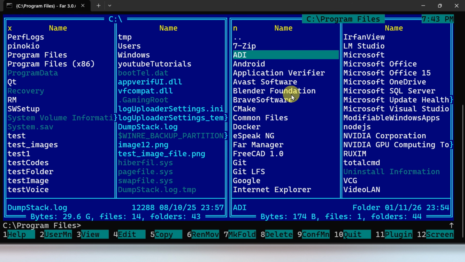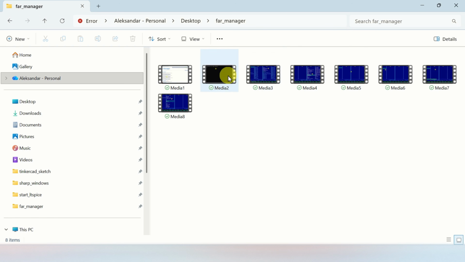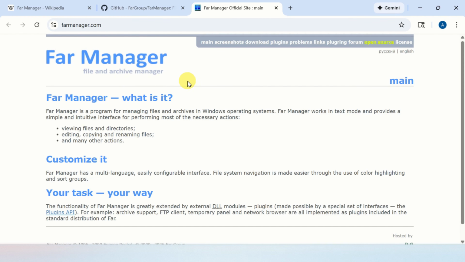On the other hand, Windows Explorer is kind of limiting. You cannot quickly copy, paste files, do all sorts of things like that. For that purpose, I created this video tutorial to explain how to use the File Manager. Okay, so let's start with installation.